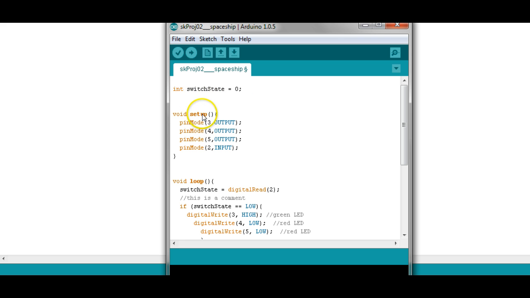Now there's this setup part. Don't worry about the void, what that means yet, but setup is a function here, and this is just run once when the program is first started up on the Arduino. And this is basically saying what each pin is going to be doing. So we're setting pin modes. These are the little holes on your Arduino, and they're numbered.